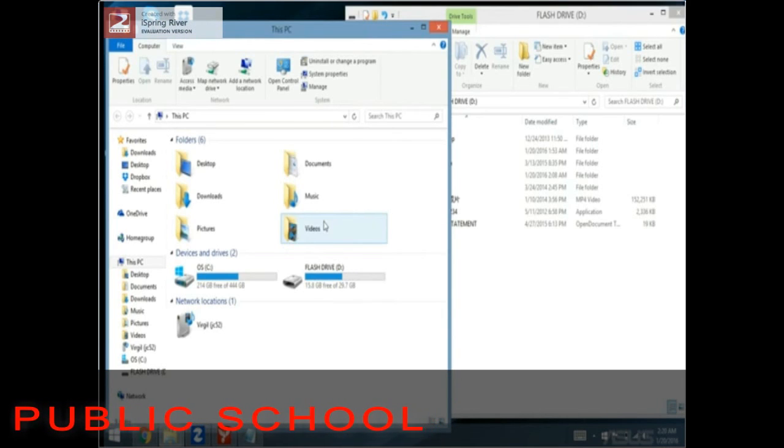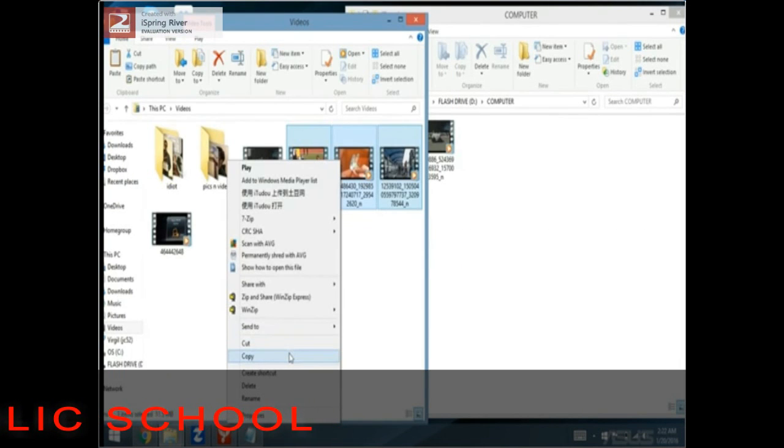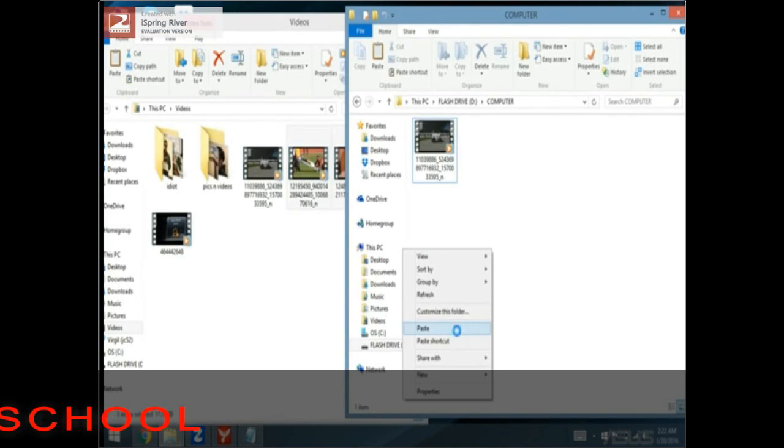First of all, click on the folder that you want to copy. Then right click on it. Click on the copy. Now go to the USB drive. Double click to open it. Right click to paste.